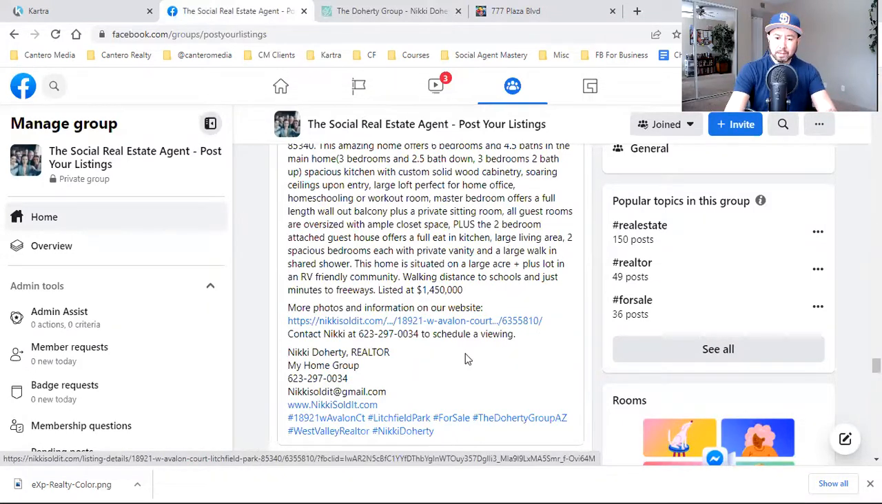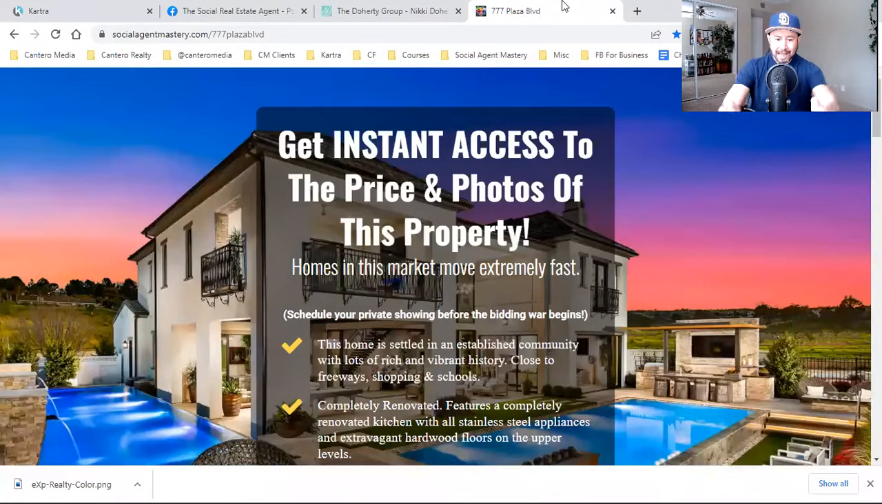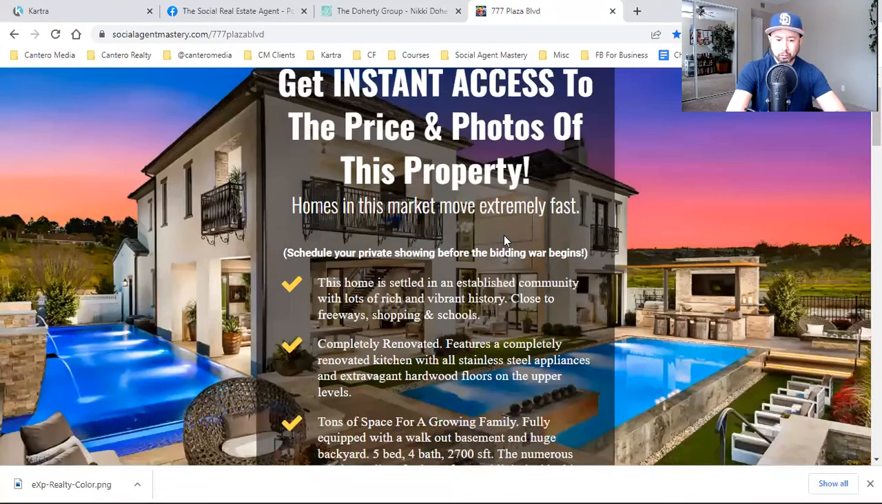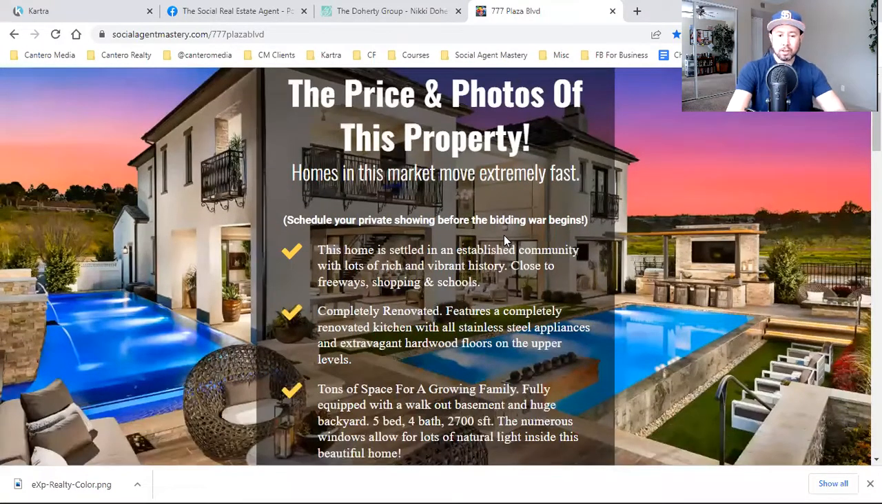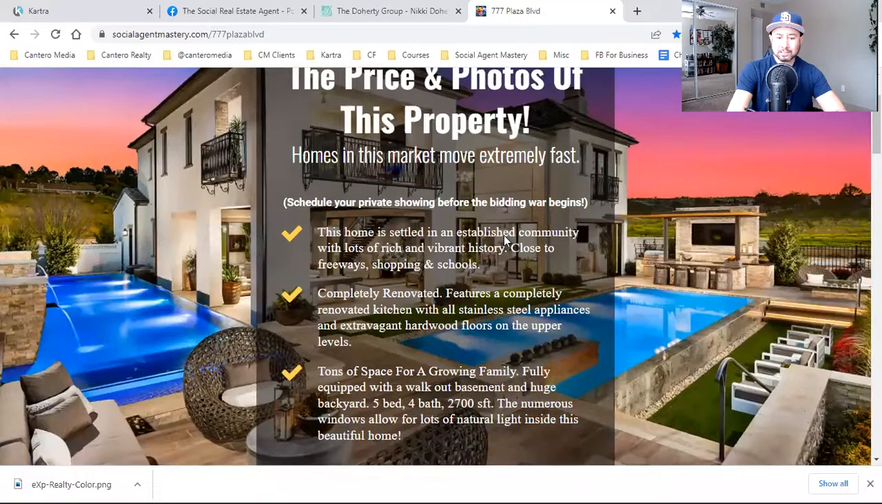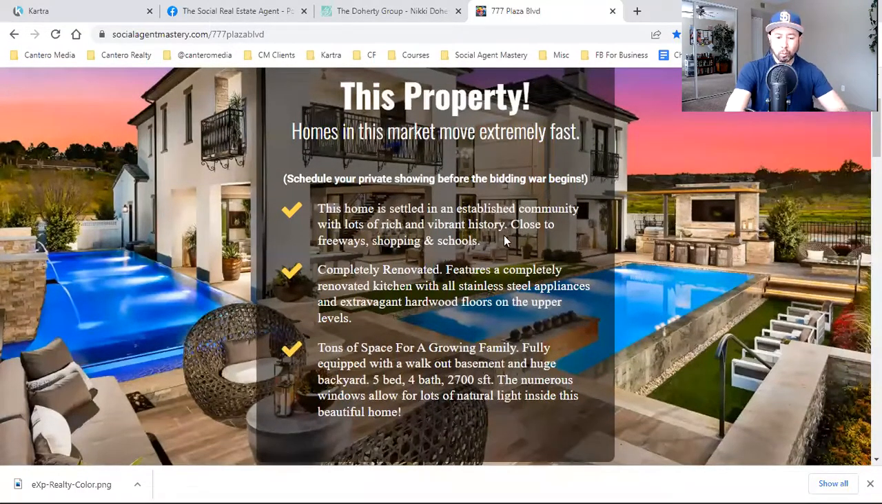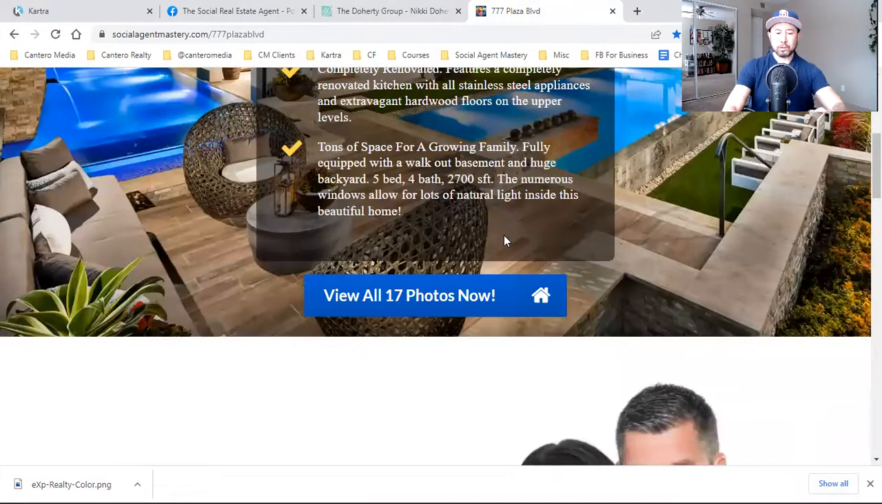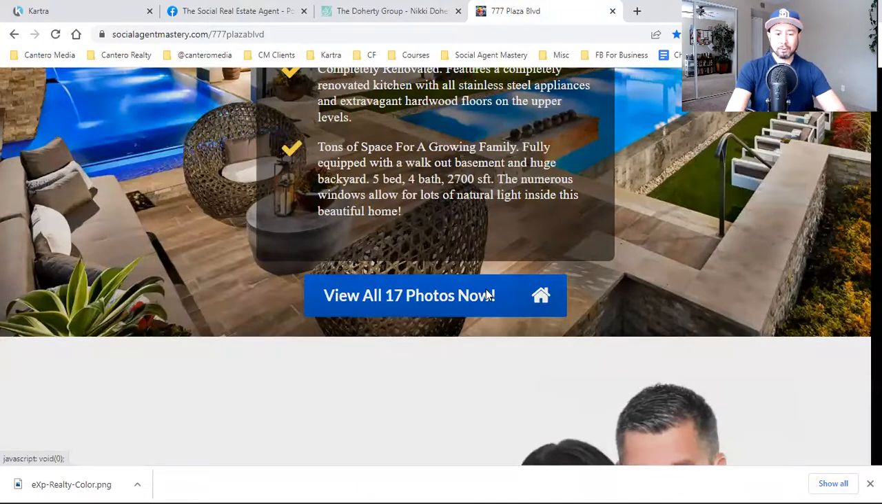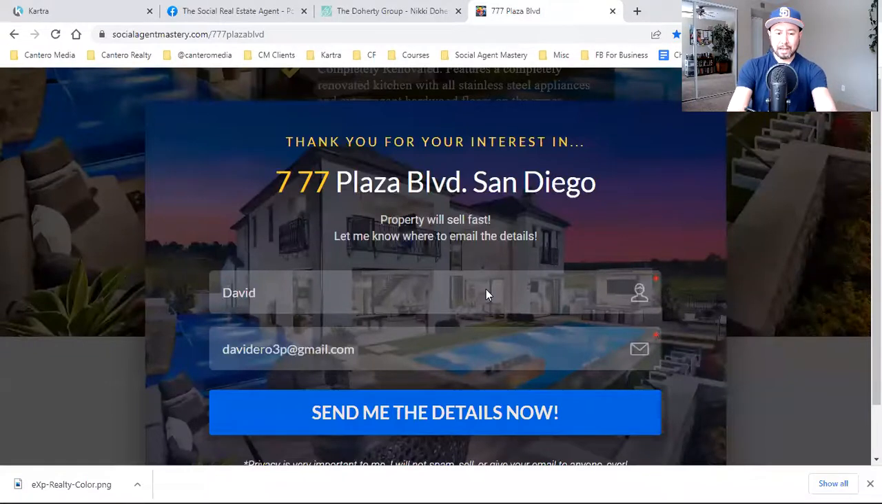So rather than taking people to a full-blown website, imagine taking them to this one page: get instant access to the price and photos of this property. And then just a few bullet points. You can edit this and change this however you want. Homes in this market move extremely fast. Schedule your private showing before the bidding war begins. A few bullet points, one single button: view all 17 photos now. That person clicks, there's the lead capture.